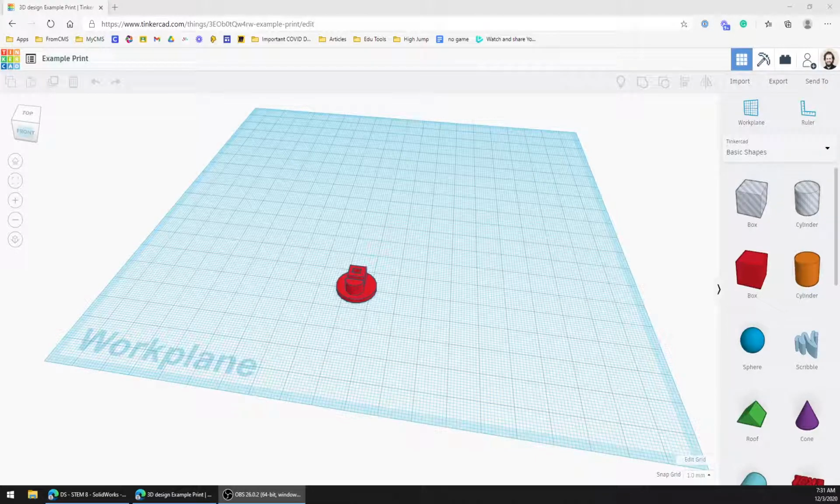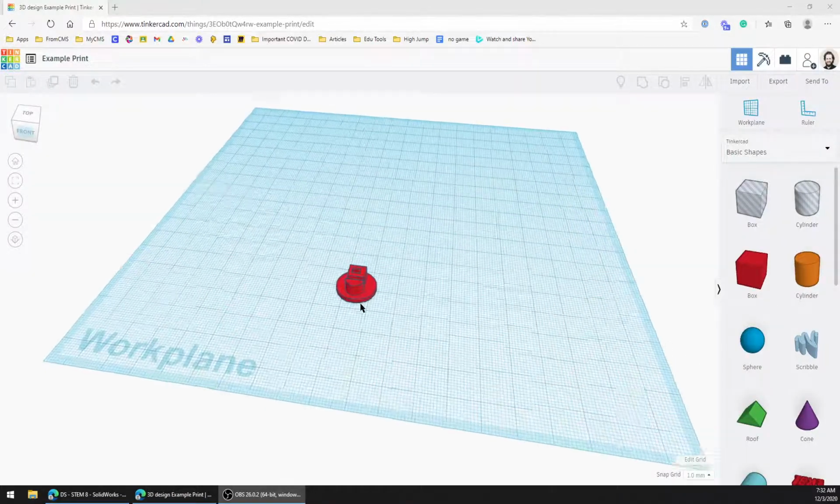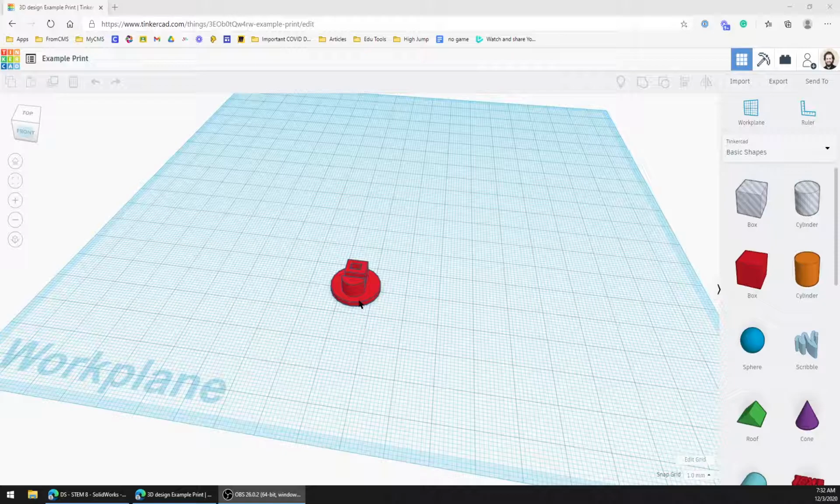Hello everyone. In this video we are going to look at how to download a TinkerCAD project in order to put it into Makerbot print and eventually print it. Okay, so this is my TinkerCAD file here, and I need to export this to a different type of file so that I'm able to print it.